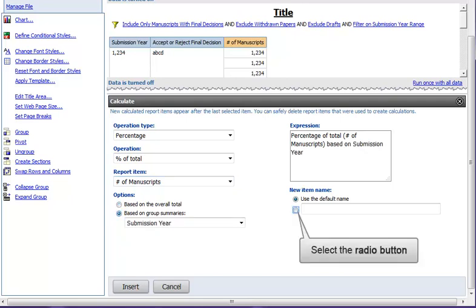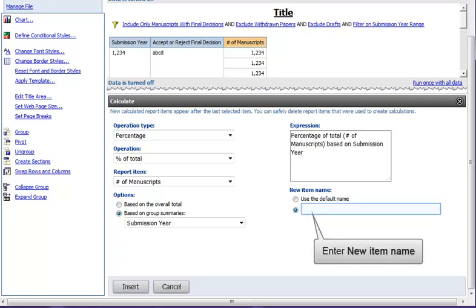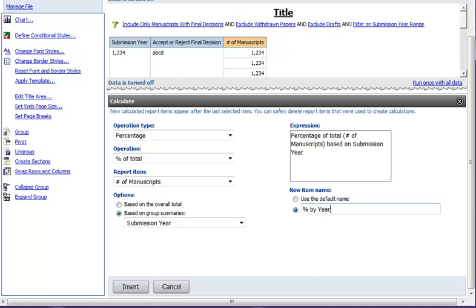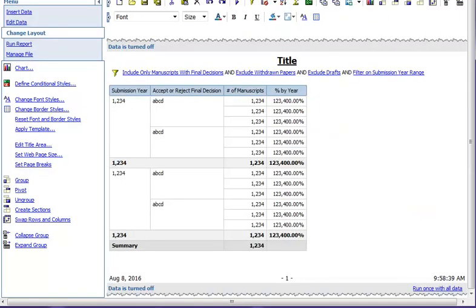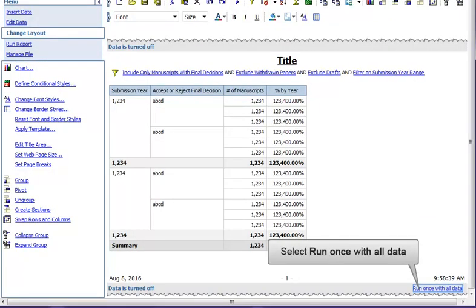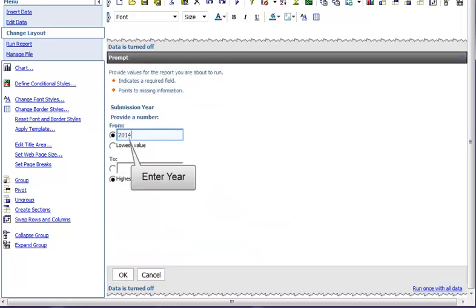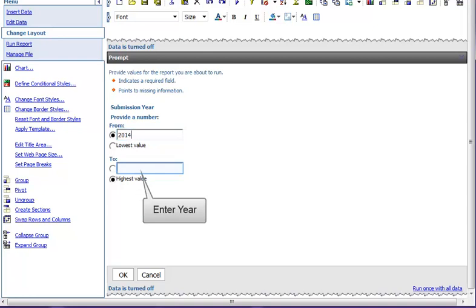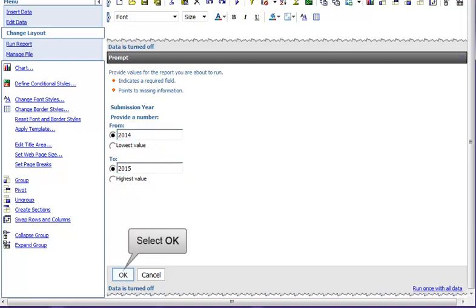Under New Item Name, select the second radio button to enter your new column name. Enter the new name, Percentage by Year. Click Insert at the bottom of the screen to insert your new column. Select Run Once with All Data in the lower right to see how your report looks. Enter your year range. Click OK to see your results.